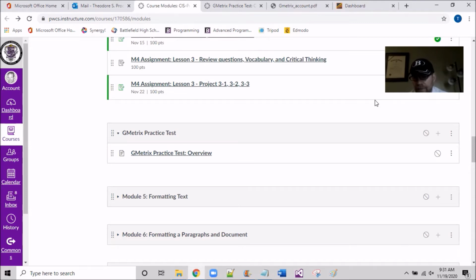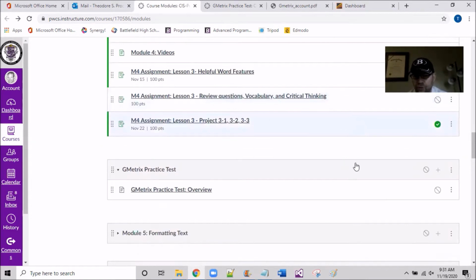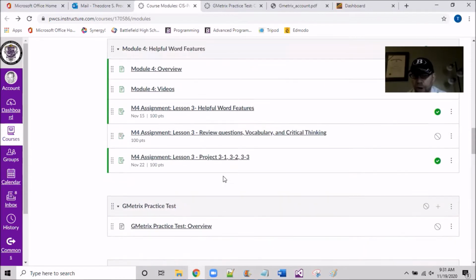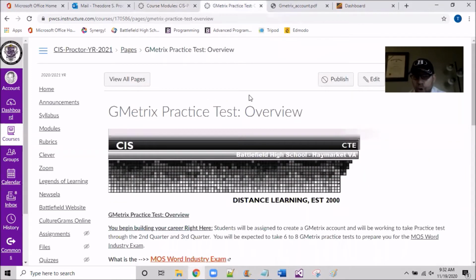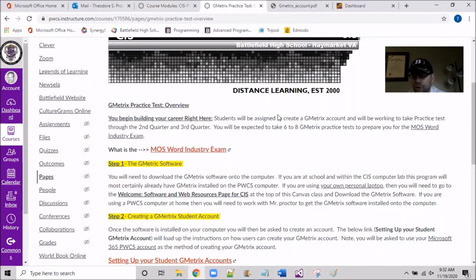Okay, so I'm on Canvas right now, and I have created a GMetrix practice test line item right below the Word Helpful feature. This is still in a build phase, and all I'm going to do right now is go with the overview, not really dive into how to take a test, but just logging in for the first time, creating an account, logging in, and where you can find the practice test inside the GMetrix program. So I'm going right now into the practice test, and I think I very well already have this tab opened up, and I'm going to review what I'm presenting to you.